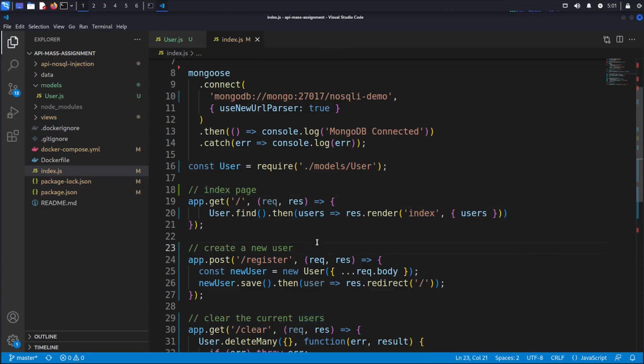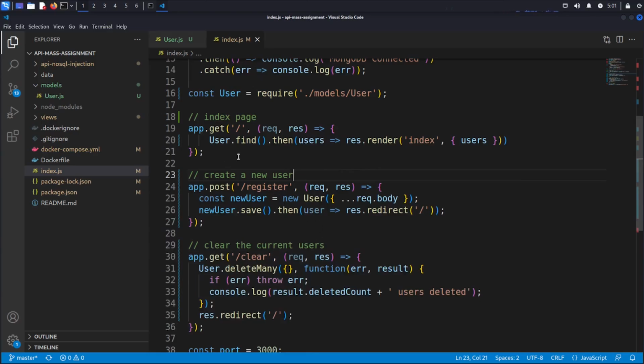After this, we have /register, so similar to the previous block of code, except that this will only accept POST requests. So if you post some data to /register, this will trigger. And we have a const new user, which creates a new user object using the request body data, so the data that you're sending in the request. And then it saves this to the database using the newUser.save method. Once the user data is saved, the application redirects us to the root URL.